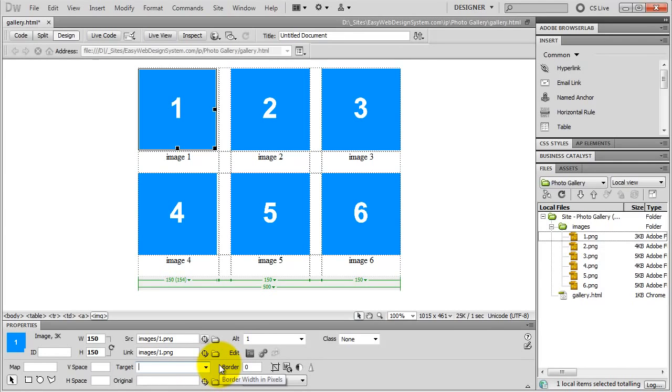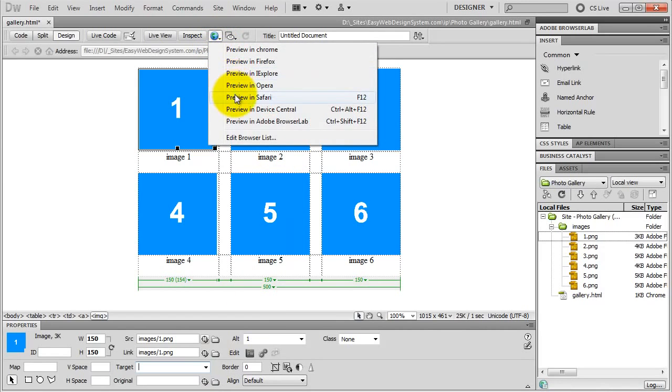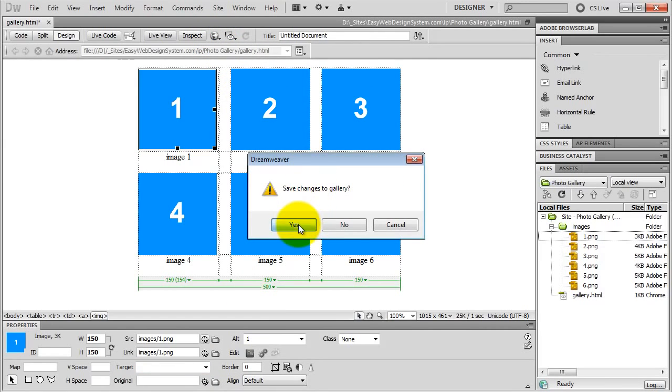Let's preview your gallery in a browser. Yes, save changes.